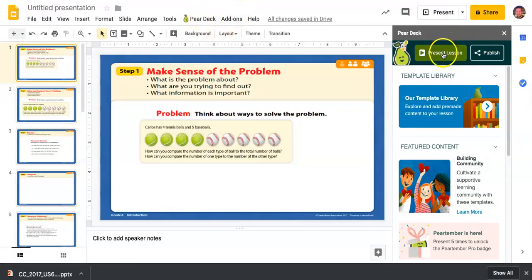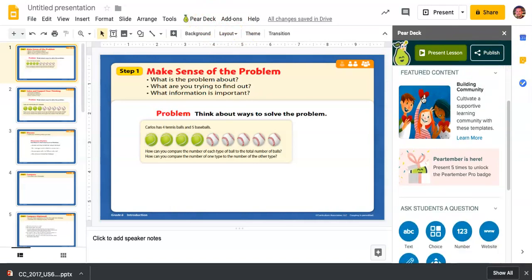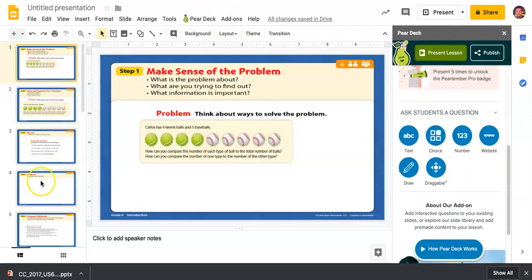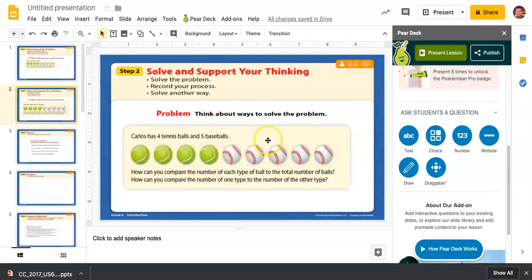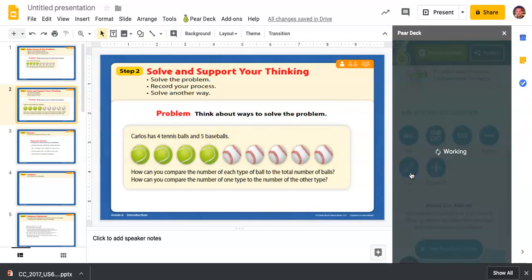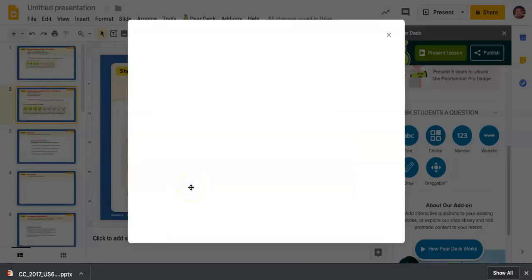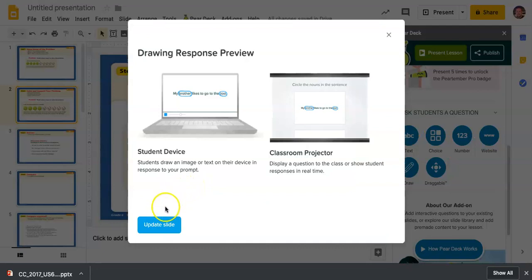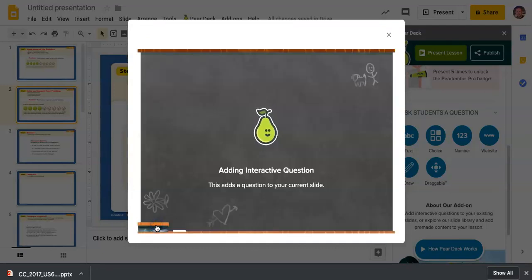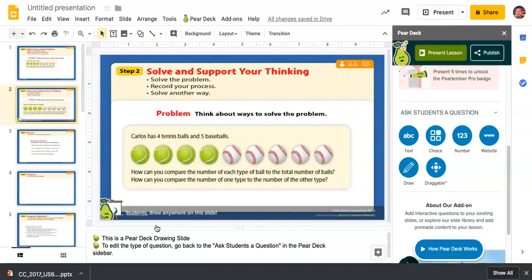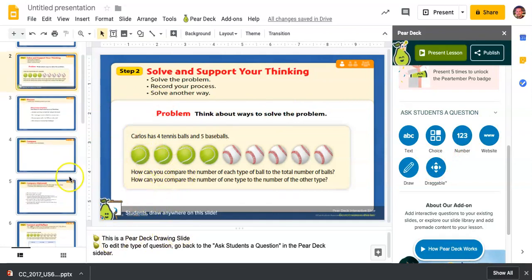So right now, if I was to present this lesson, it would present as is. But what you want to do is, let's say I want students to be able to circle and draw on this one. So I would click on that slide and I would click on draw. And you'll see it's going to turn this slide into a drawing one. Same goes with ABC, so for multiple choice, I can take them to a website, I can have them drag something, give them multiple choice. There's tons and tons of different things. So you can see that slide is now a Pear Deck drawing slide.